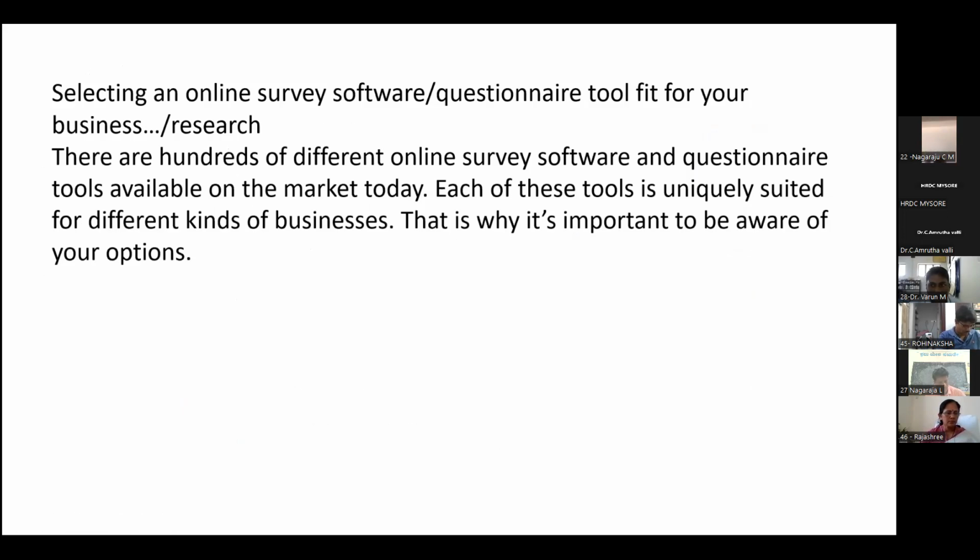So for the selection of an online survey questionnaire tool, one criterion should be there. In the beginning we have to see whether the questionnaire software that I'm going to use is suitable for our research, and what type of data I want to collect, quantitative or qualitative. We have to see whether the software is going to suit. Otherwise, you have to search for a software that fits all your research requirements. So blindly, without knowing, we should not select an online questionnaire software.